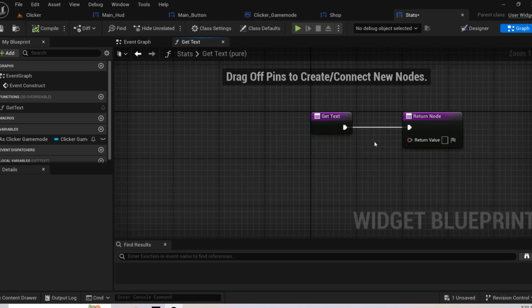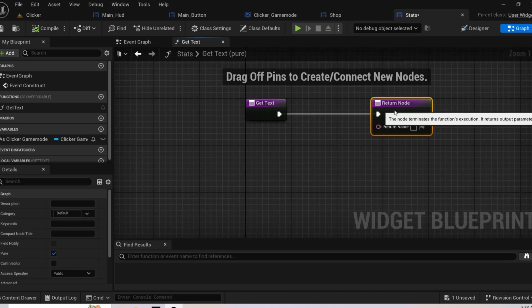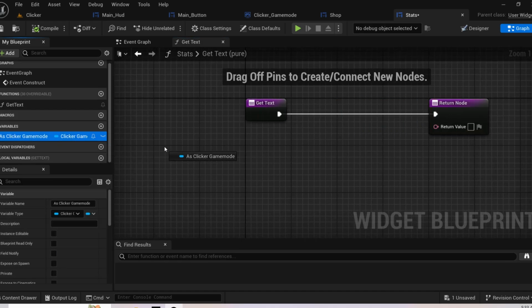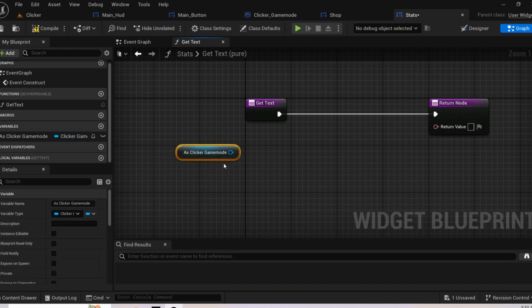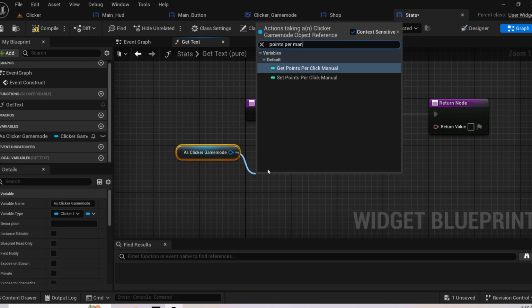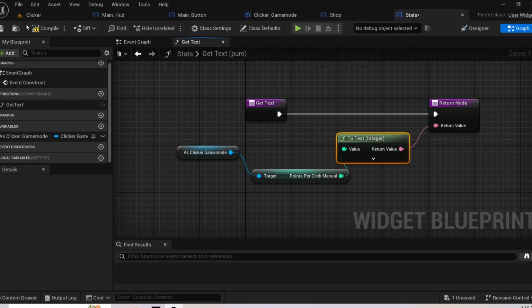Click compile and go back to the set text function. This is going to be where we're going to show the player how many points they get per second or per manual clicks. We're going to get the game mode and then points per manual click. And we're going to just plug that in. So this should tell us how many we have per manual click.